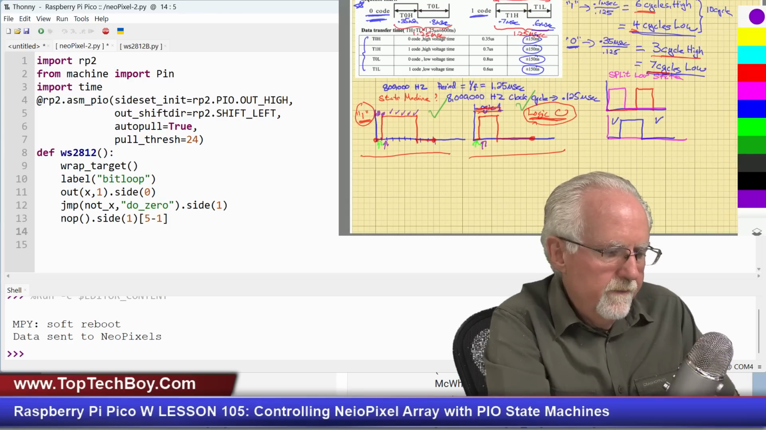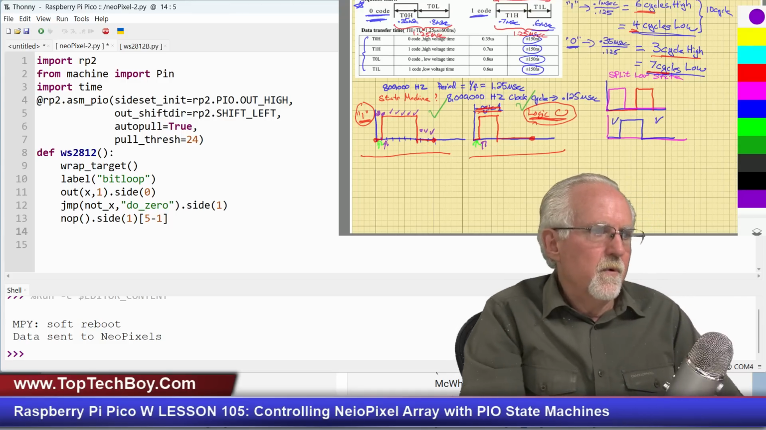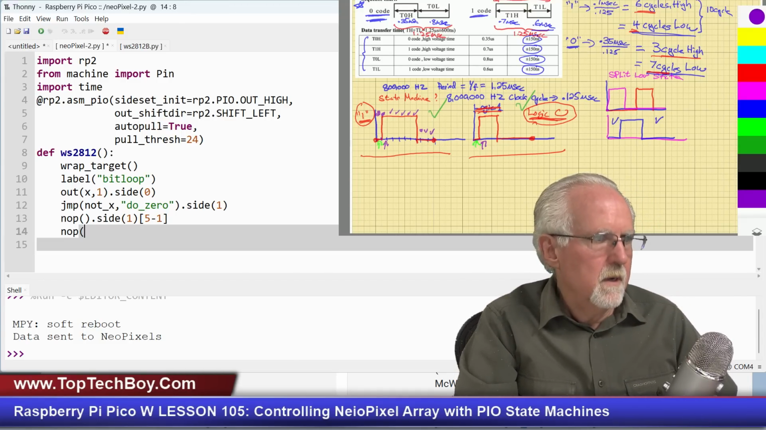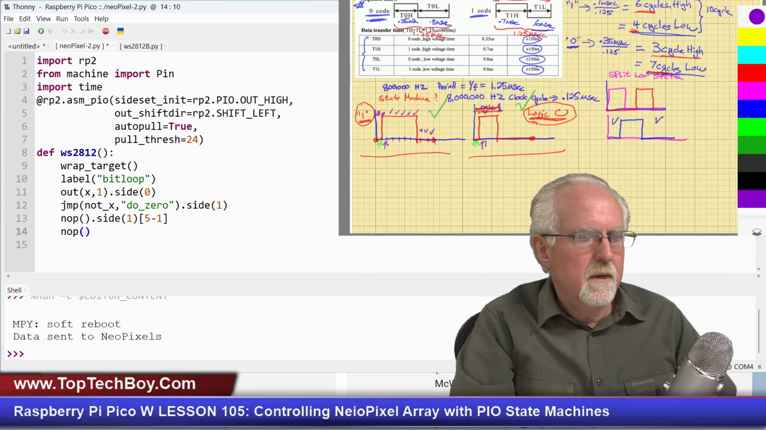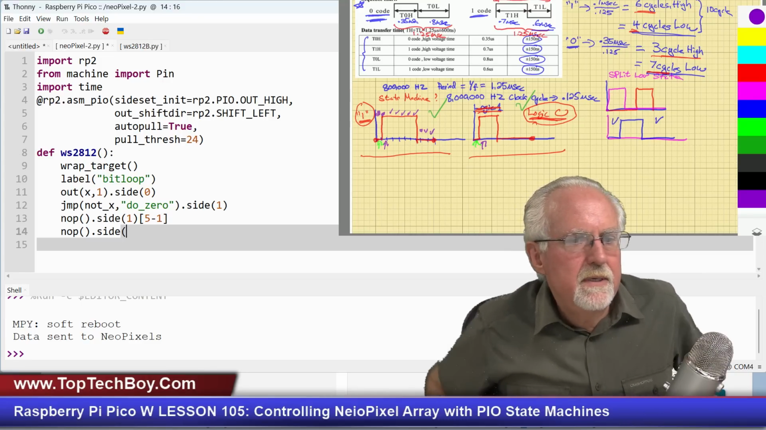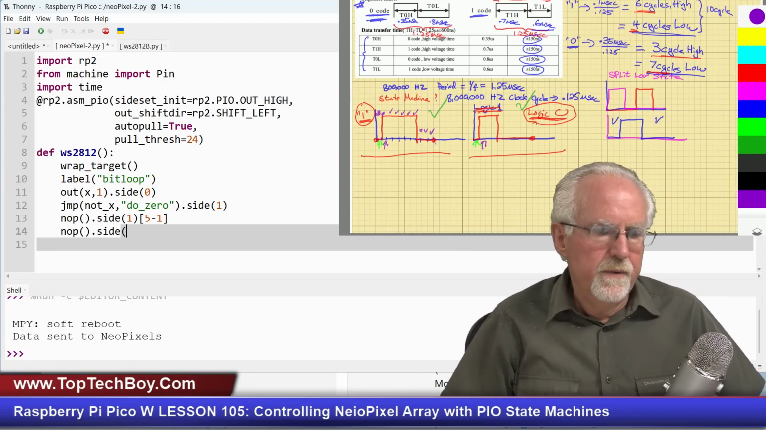I need to go down for 1, 2, 3. So then I'm going to say no op dot side. And now, let's see. Let me think. The side, now this is going to be down for 3. Okay, this is going to be down for 3.